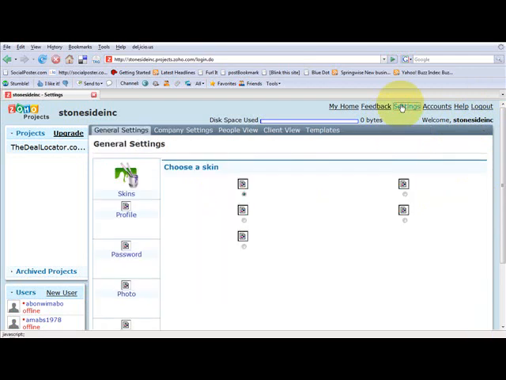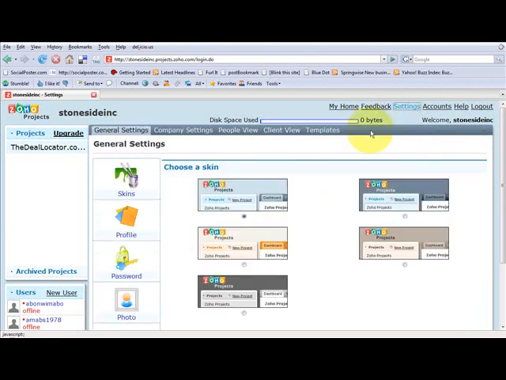And the account settings, if you don't like the colors that you have, you can always change the colors. You can choose a skin. A skin is just like the color of your skin. So if you want it to be blue, green, or whatever color you want. You can change your password. You can upload your photo, your picture if you want to, and things like that.